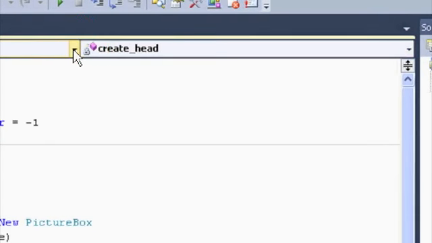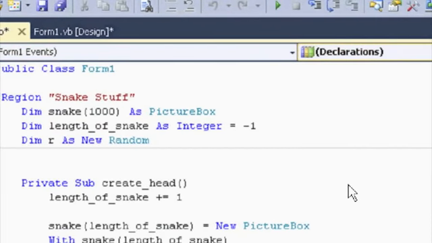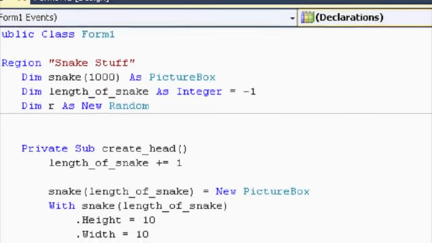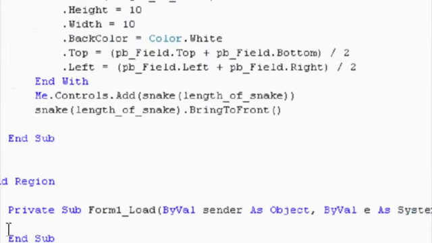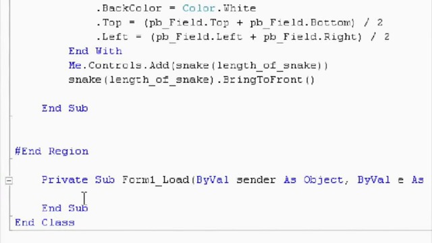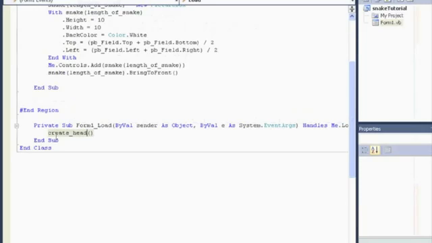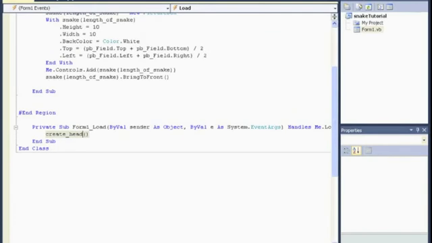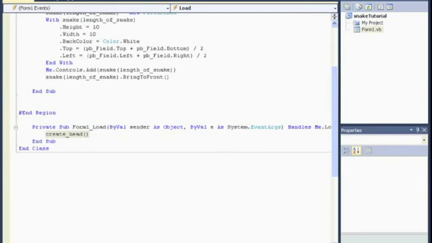Okay, so now in our form load, let's go to form events, and then over here let's go to load. In our form load, we're going to create a head. I think that's it. Let me zoom out, and let's play it. Hey, there's our snake head, and nothing else is happening, but at least we've got that, right? Good.